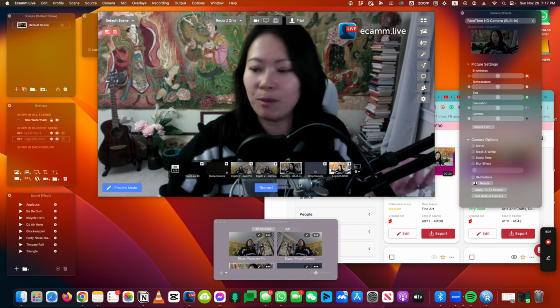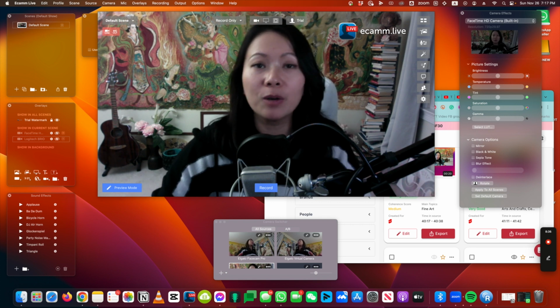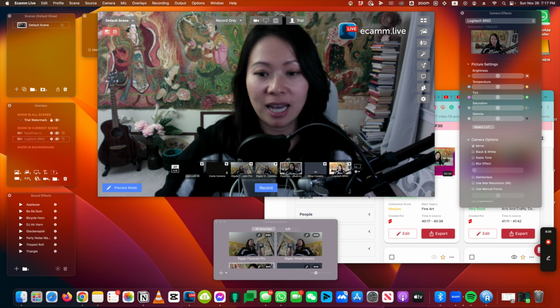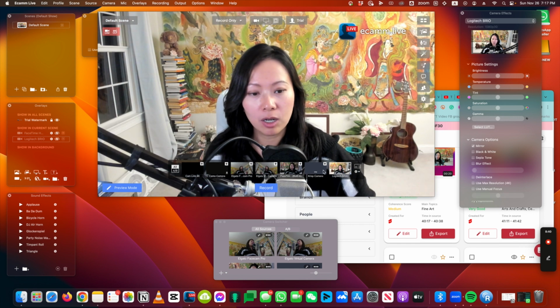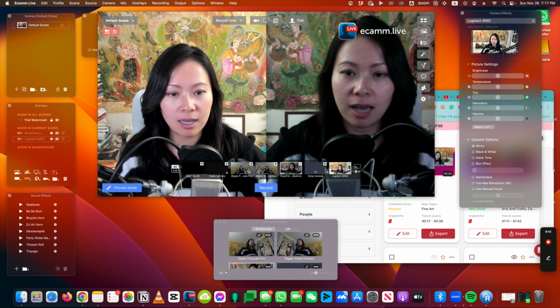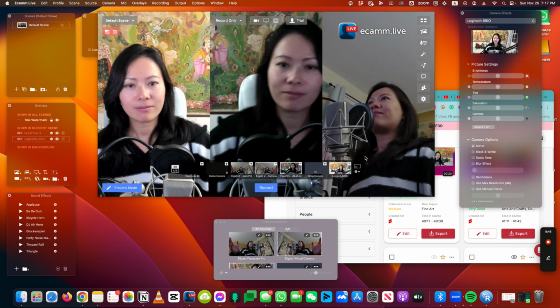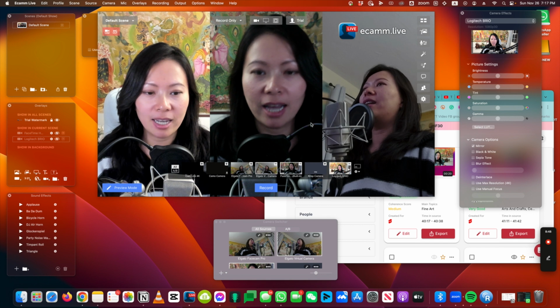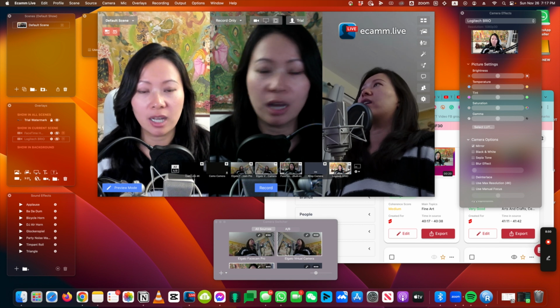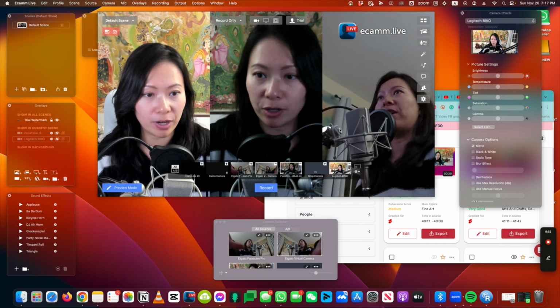I can even use my built-in Facebook cam. This is probably the lowest resolution camera I have on my desk. And I can do this. But what I can also do is add myself with different cameras, like so. And I can also change the orientation and make them more landscape if I choose to.